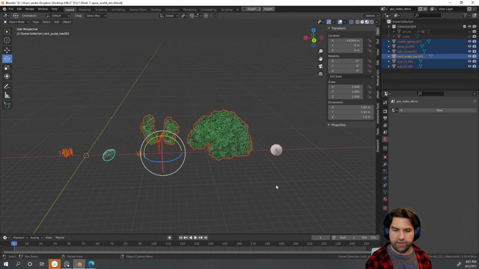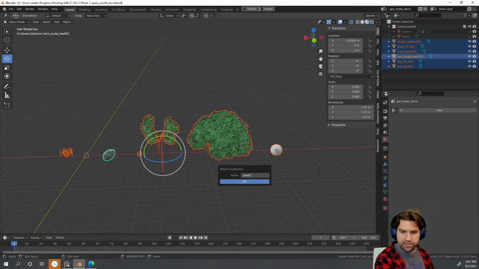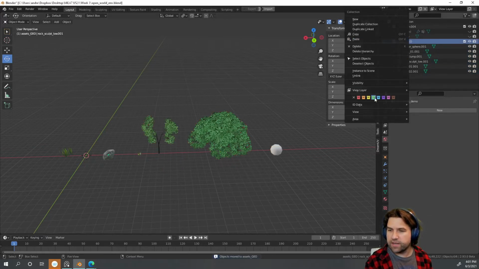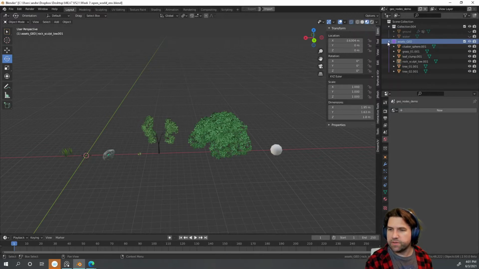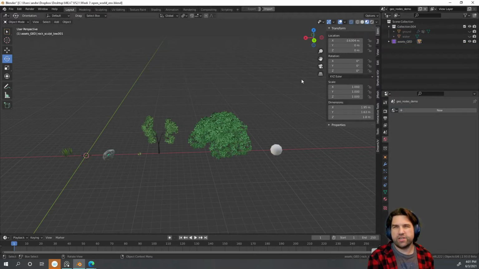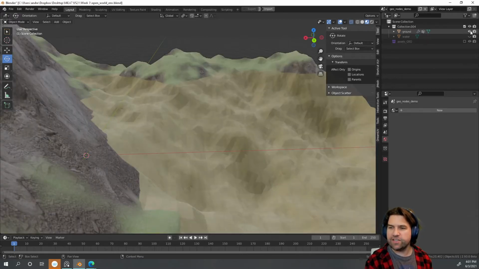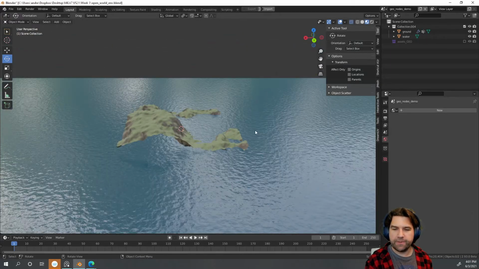So I'm going to select all of these objects here. I'm going to hit M to add them to a new collection, and I'm going to call this collection assets, maybe underscore geo or something like that, whatever we want to call it. And not only am I going to give it a name, I'm going to right click here and assign it a color. I like purple for assets because I use that as a system. So that means I can turn this off and I can still use them, but they're now hidden.